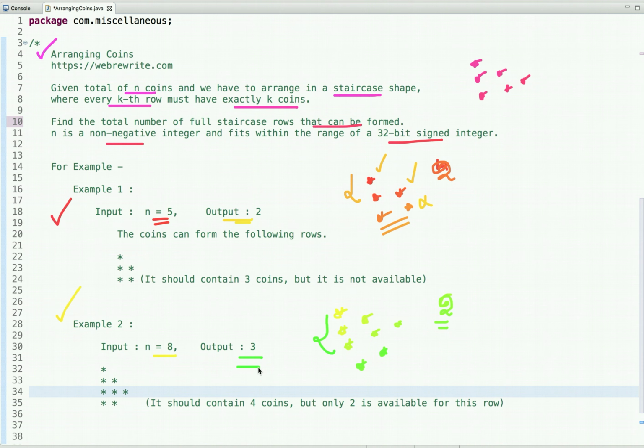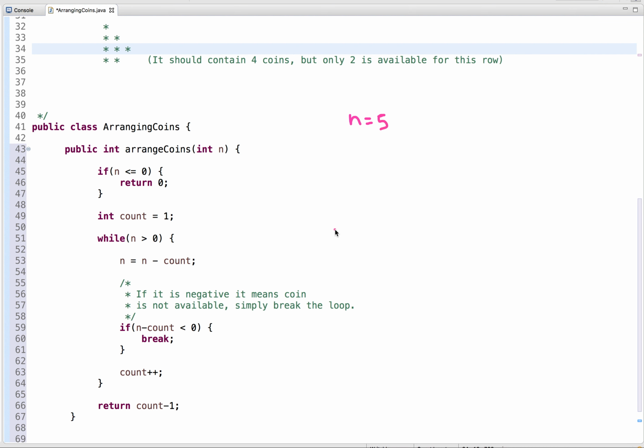So this is the problem statement, and now let's discuss multiple approaches to solve this problem. Let's start with the easiest approach, which is exhaustive iteration. And what is the meaning of exhaustive iteration? Now let's understand through an example.